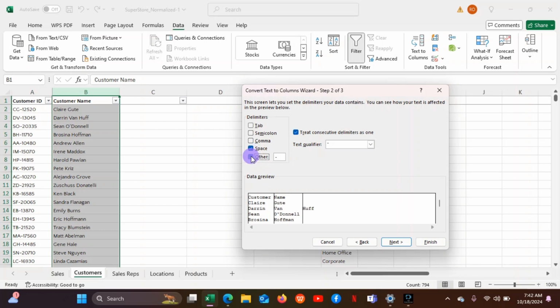We are splitting customer name. This data preview will tell you what's going on. You see, I told you one of the names is split into three. It has three parts, so that's why I created three helper columns. If you don't create helper columns, when you split, it will delete the information in the column beside the one that you split. So that's why it's important.